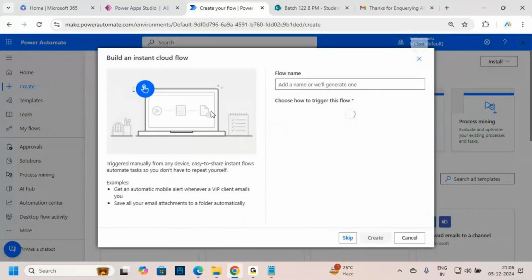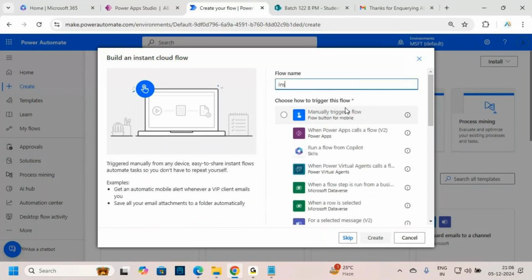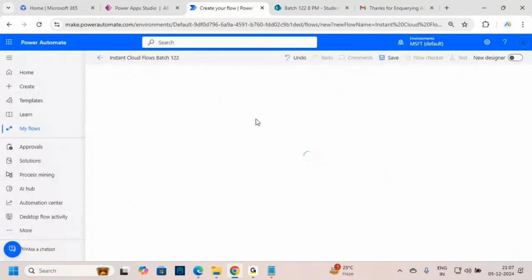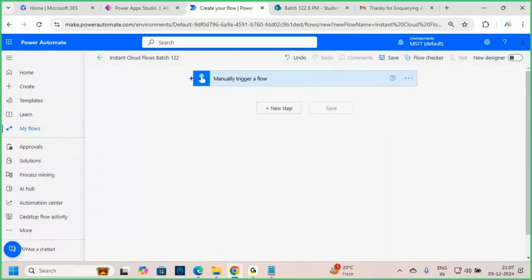Let me pass the flow name as Instant cloud flows batch 122. Now let me select manually trigger a flow. The trigger here is manual, because every time we need to run it manually, as it is an instant flow. Let me select this trigger and switch back to the old designer. Now you can see this flow will run manually by tapping a button.